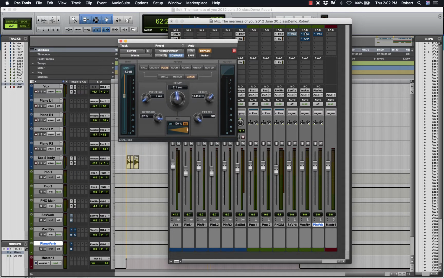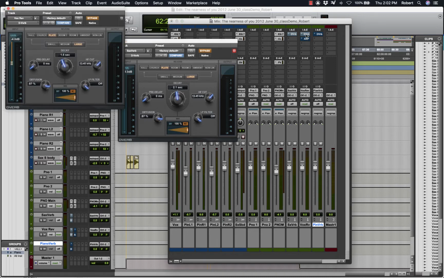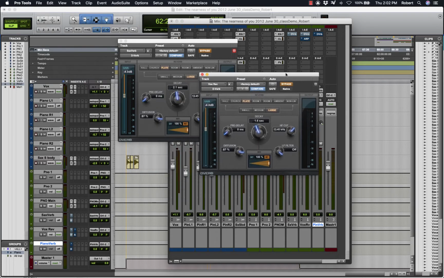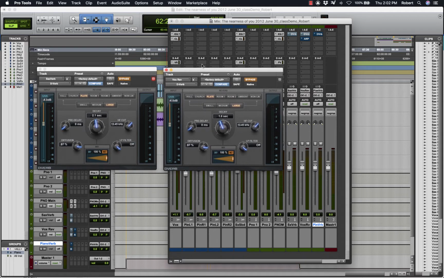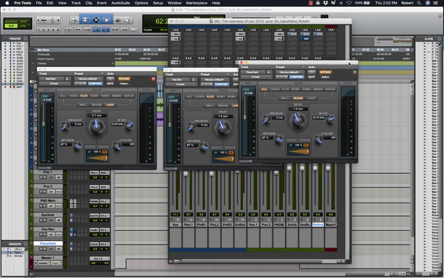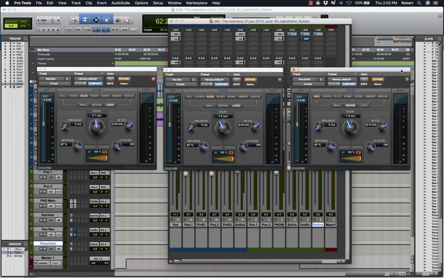So if I hold the shift key down and click, I can have all of these different windows open at the same time. Hold the shift key down and click. So this is the reverb for the sax, this is the reverberation processor for the voice, and this is for the piano.